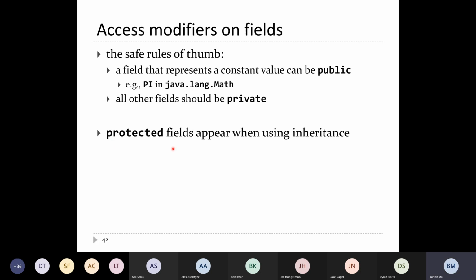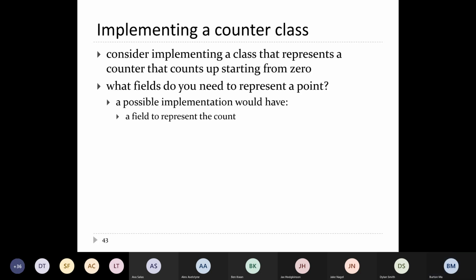Protected fields, not important to us right now, but you'll see why they're used in part 3. So in a few weeks. Okay, that's the point 2 class. I think I'm going to stop there because otherwise I'm going to get halfway through the next example and then we'll have to stop.